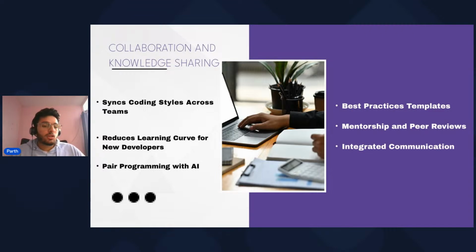Apart from that, we have integrated communication. Copilot Studio comes with inbuilt GitHub, inbuilt Git, so it is no problem. You're going to have no problem in version control, pulling and pushing code on GitHub, and also maintaining a proper version history of your code. So that is very simplified with Copilot Studio as well.